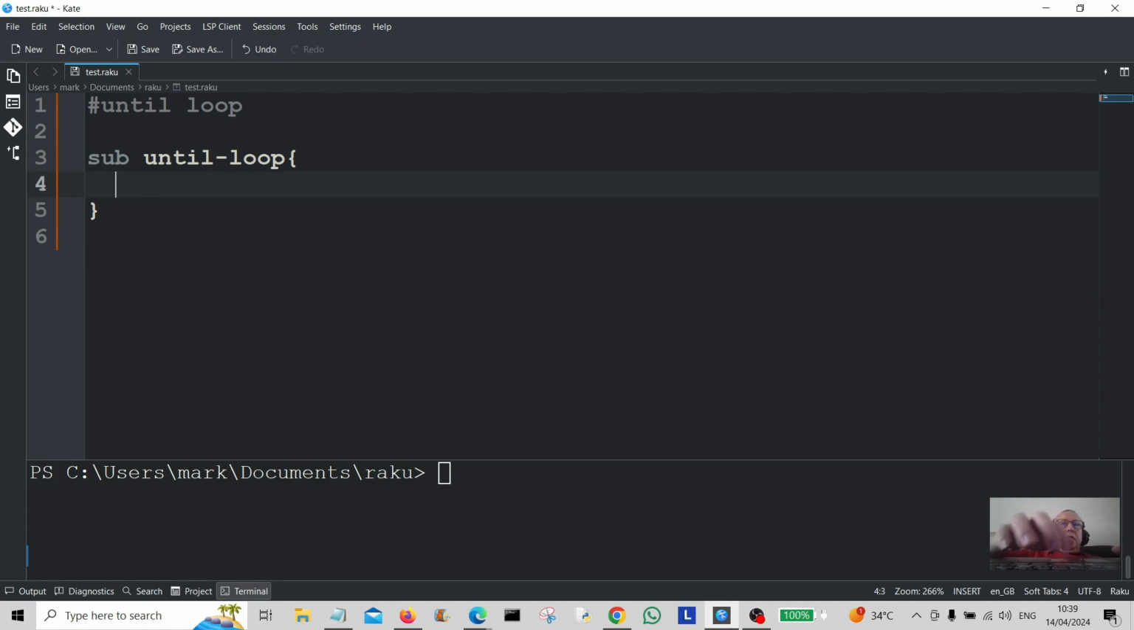So I'm going to create a scalar variable starting with my scalar first name. I'm going to assign it a first name called Peter.